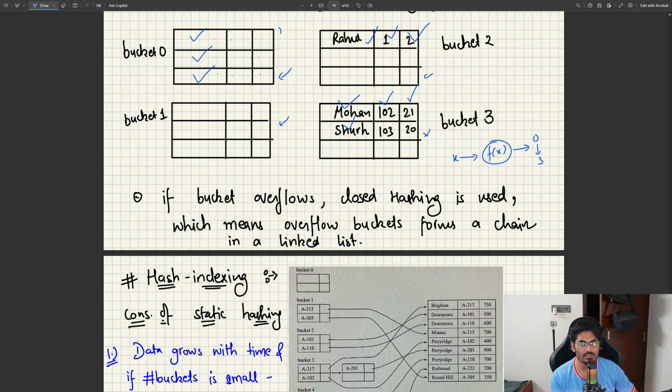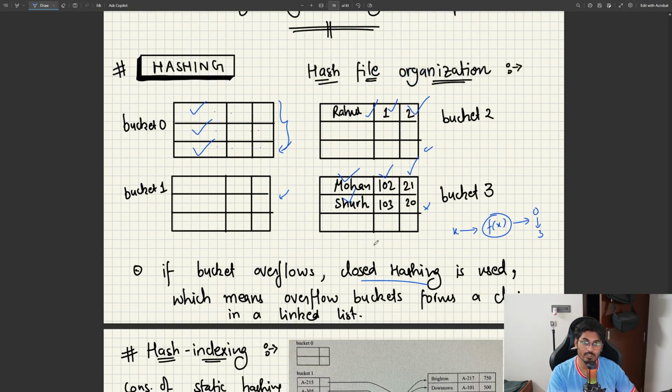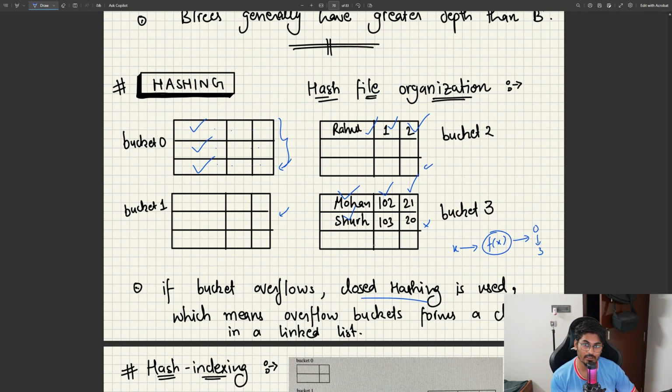Now this bucket is full. What will happen if a bucket overflows? Then closed hashing is used. This is a really important concept in DB. What is closed hashing? It means overflow buckets form a chain in terms of a linked list. Let's suppose I added Rahul, I added Mehul, and I added Sohal.